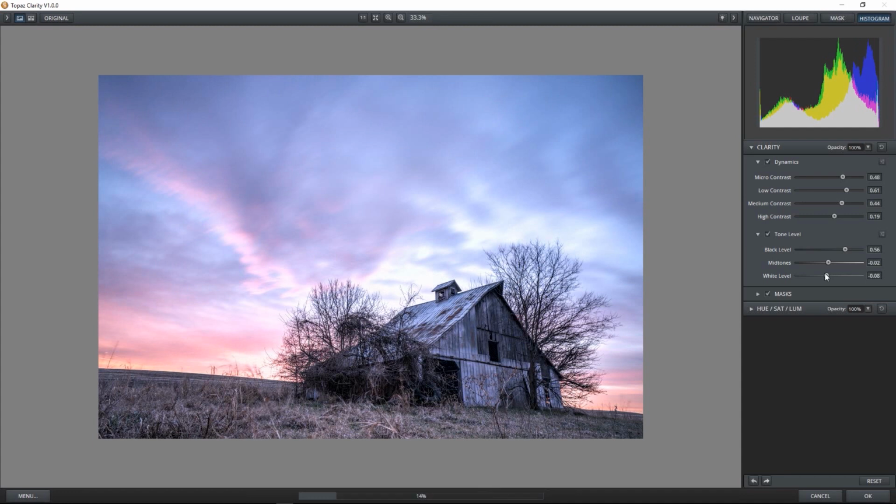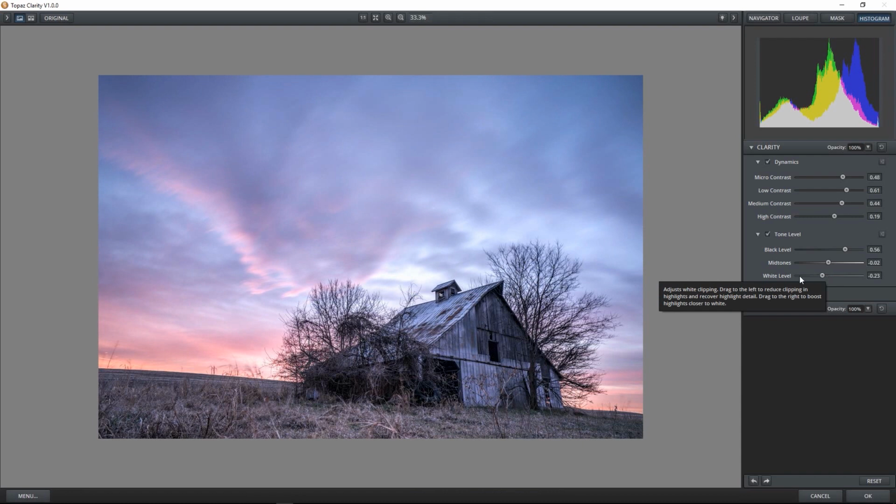Notice as I push this to the left, our whites start to become less of a blowout and more of a natural looking white that we see there. So let me go ahead and just knock this low contrast down a slight bit and even the medium contrast a bit too, and you'll see that that's going to help my white areas and resurrect those areas.